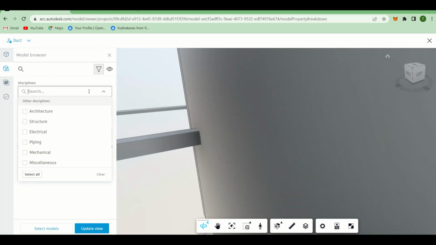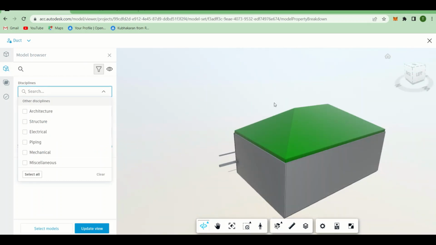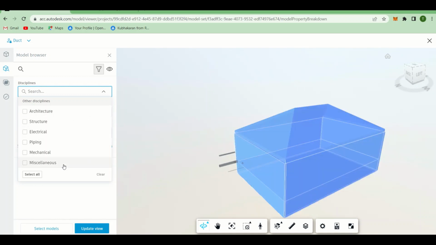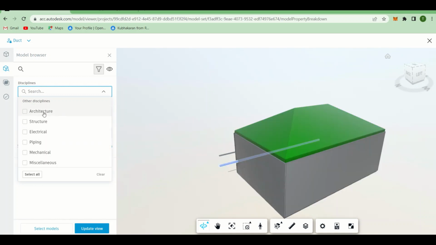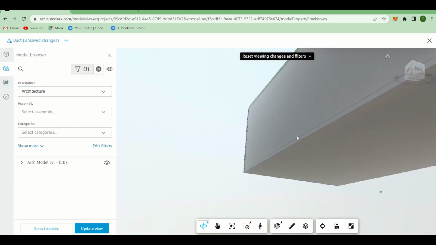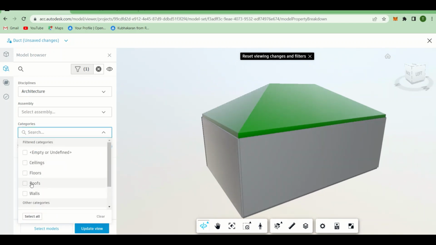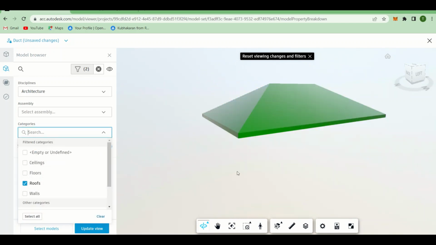Yeah. So right now, let's go discipline wise. For example, in this particular view, I can see each and everything, whether it's architectural, MEP, or structural, something like that. But I just wanted to see only architectural. I'll click on that one. I can see only architectural. But inside the architectural, I just wanted to see the roof. Okay, we can do that. Same thing. Let me turn on all.